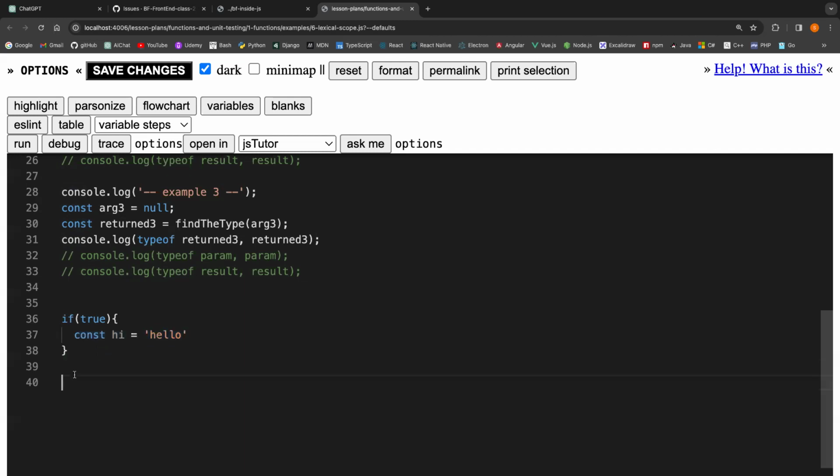If I try to access it here, it will give me an error because this variable does not exist outside of this block. That's the reason we call const and let block scopes. That means if they have curly braces, they only live inside this block scope. Is the idea clear with const and let? And why we call them block scope?